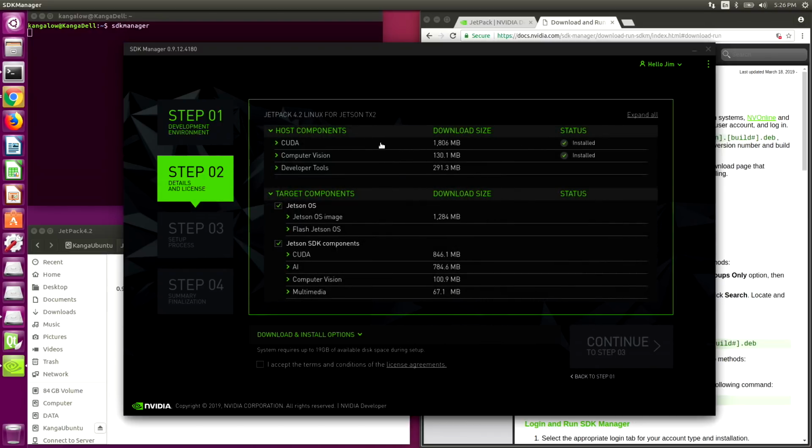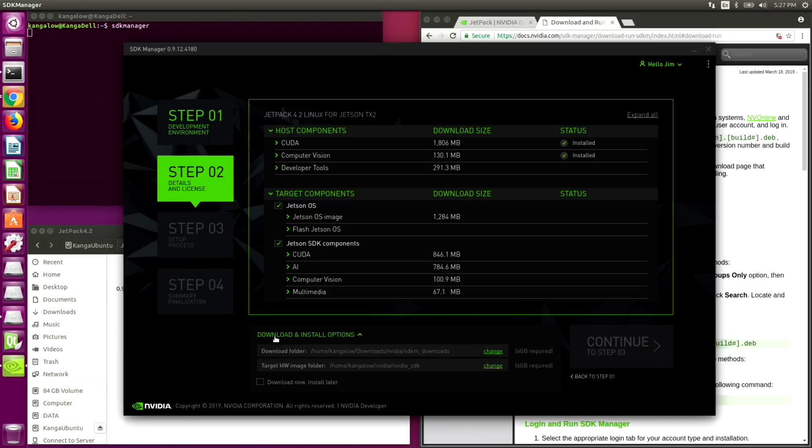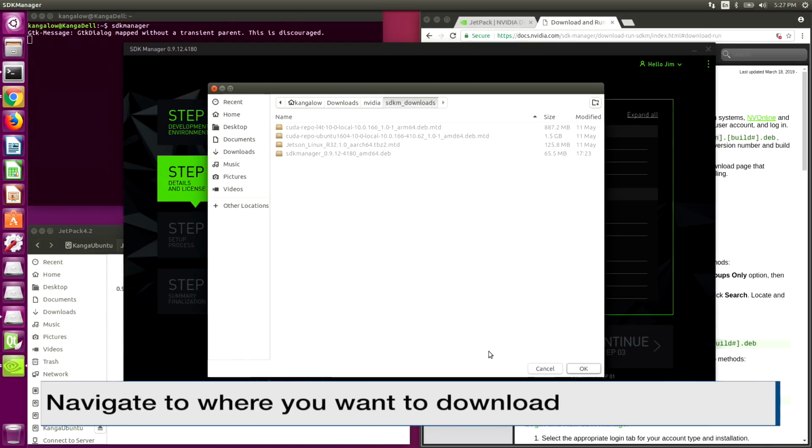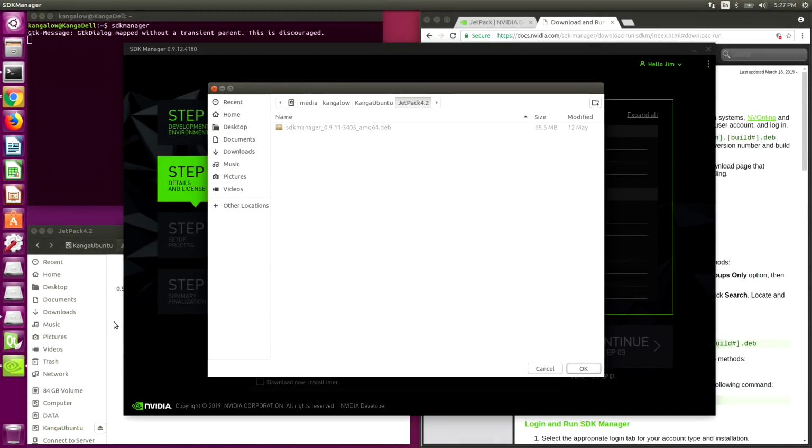Here are the host components we are going to install, and the target components. The host is the PC and the target is the Jetson. All that looks good. I have a non-standard setup. I want to control where the downloads happen. It's good to download and install options. Download folder. Let's change the download folder. I need to create a new folder, it looks like. Let's do that.